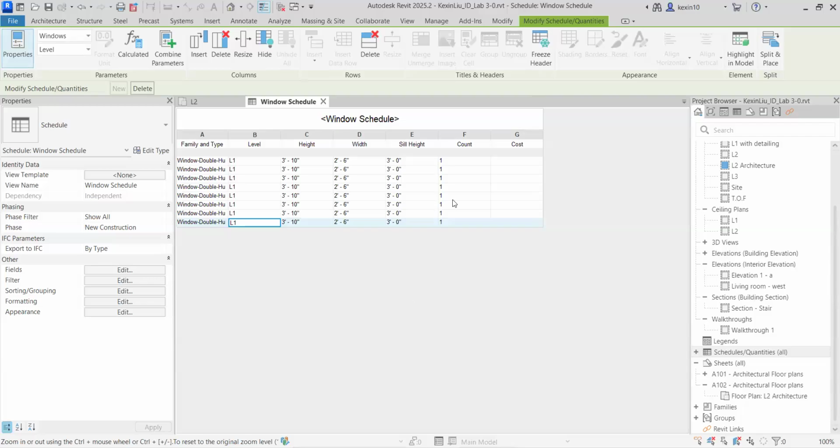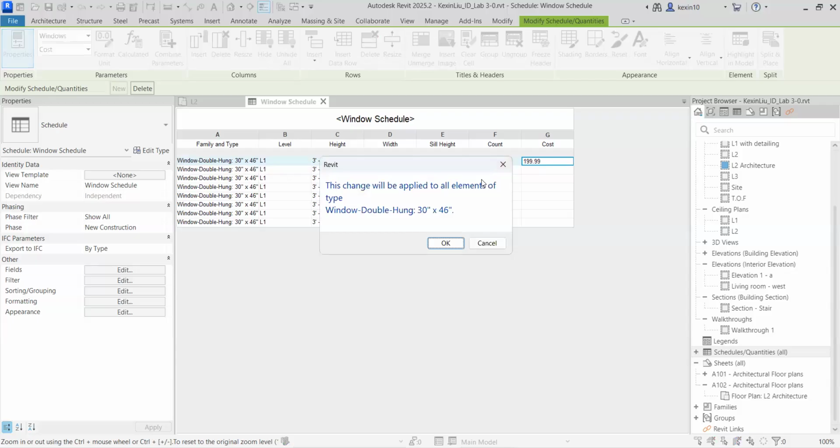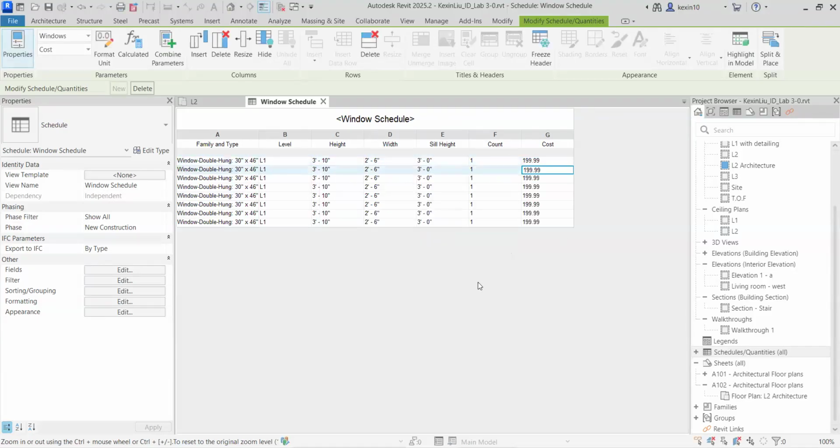So change the level equal to L1. Okay. And we have the names of our windows. Now we want to input the cost. We can just click here and input 199.99. It will ask you if you want to change all the costs for the same type. Just choose OK, because they are all the same type, so they're going to have the same cost.